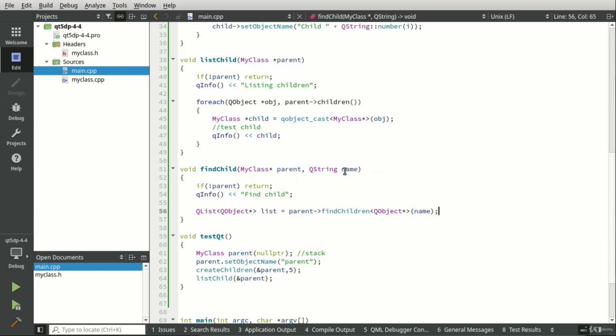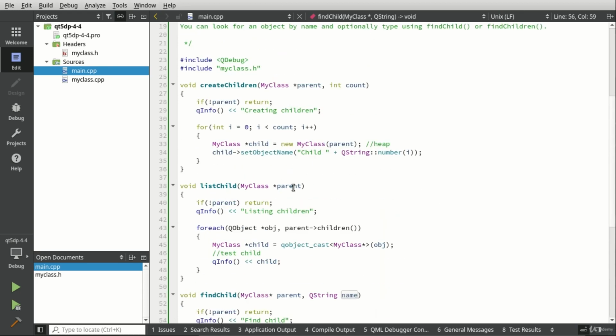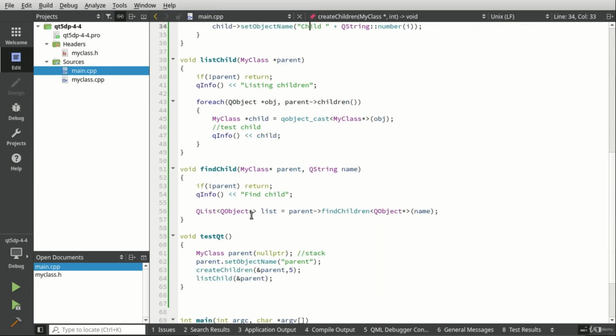So you might be scratching your head going, whoa, whoa, whoa, what's name? Why are we asking for a string? Well, if we look up here, set object name. So what we're really looking for is child and space a number. So we're going to get back a listing of children.